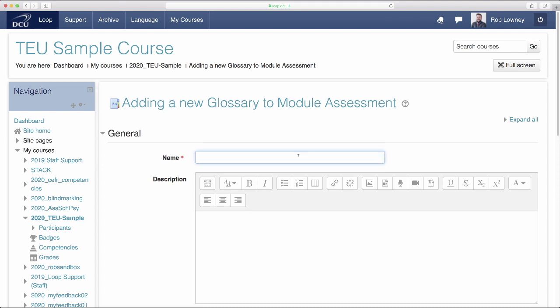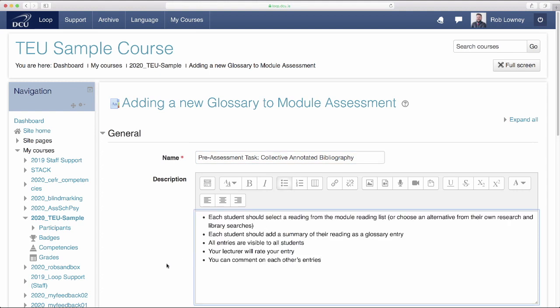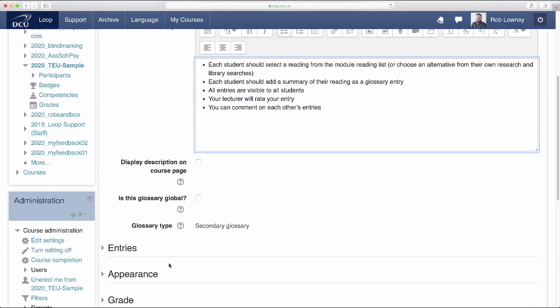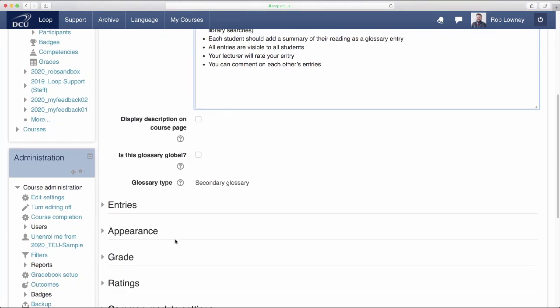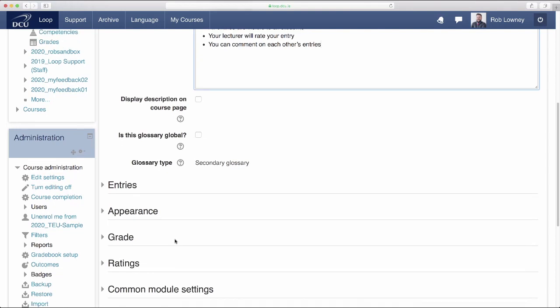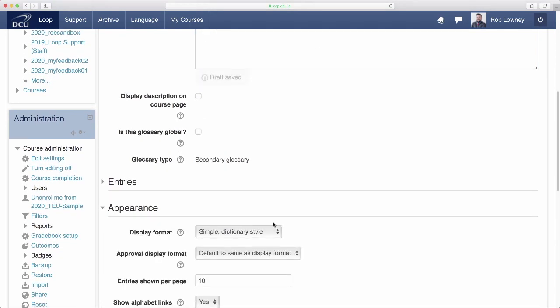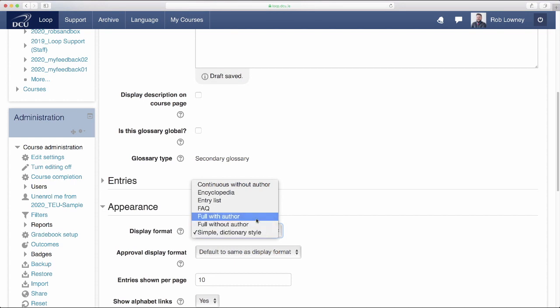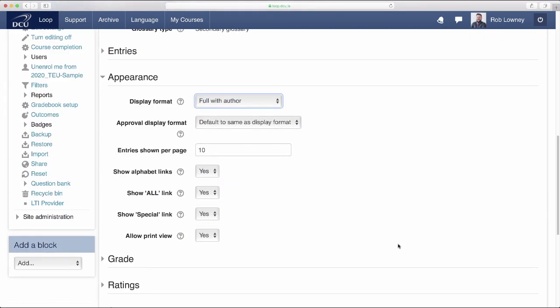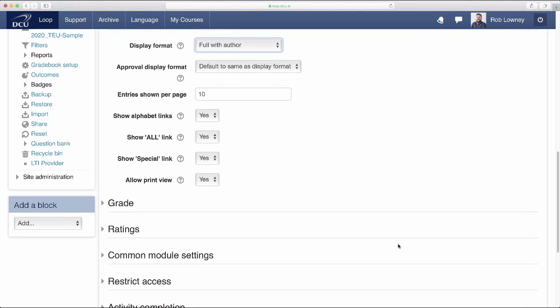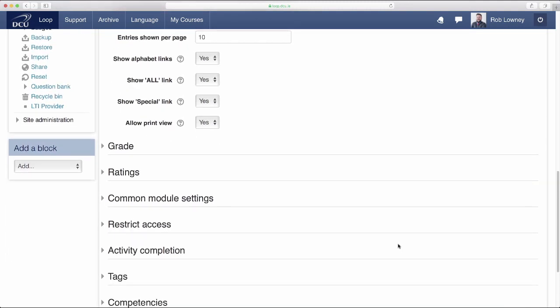Enter a name for the glossary in the Name field. Also enter a description in the Description field. Work your way down through the settings. Most of the default settings are fine to retain unless you have a particular reason for altering them. I'm going to change the appearance to full with author, so each entry displays the author's details. And in this instance, I want to enable the rating of glossary entries.